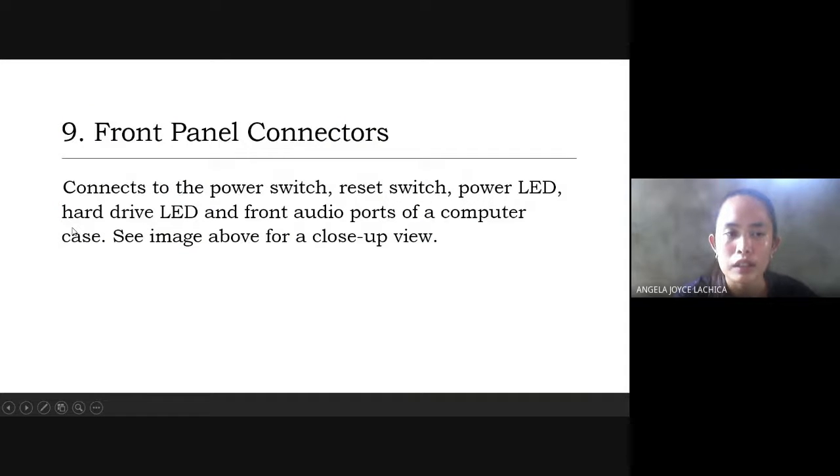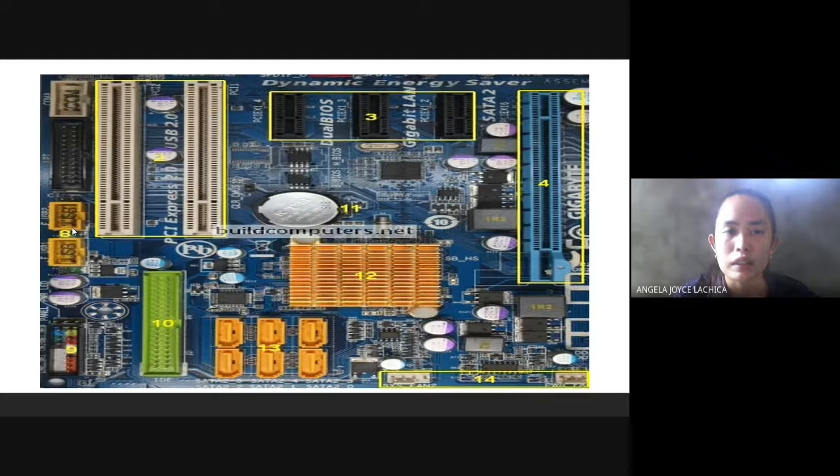Front panel connectors. Connects the power switch, reset switch, power LED, hard drive LED, and front audio ports of a computer case. That I will provide.